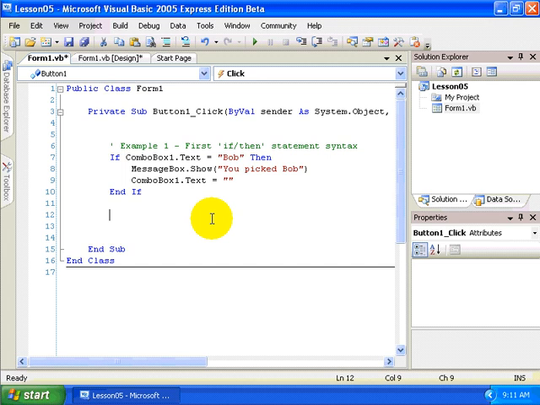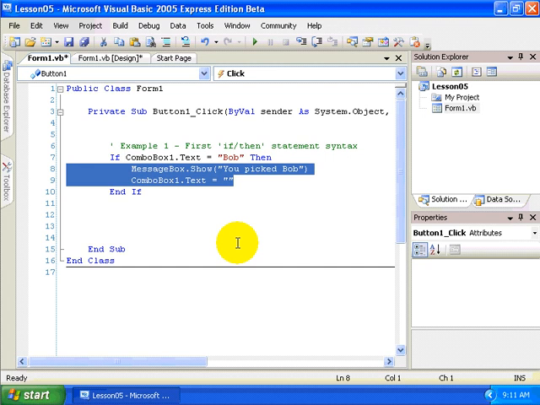And everything in between the if and the end if will execute if our expression combo box 1.text equals Bob equates to true. If it equates to false, then it will not execute these two lines of code, lines 8 and 9. It'll just skip over those.